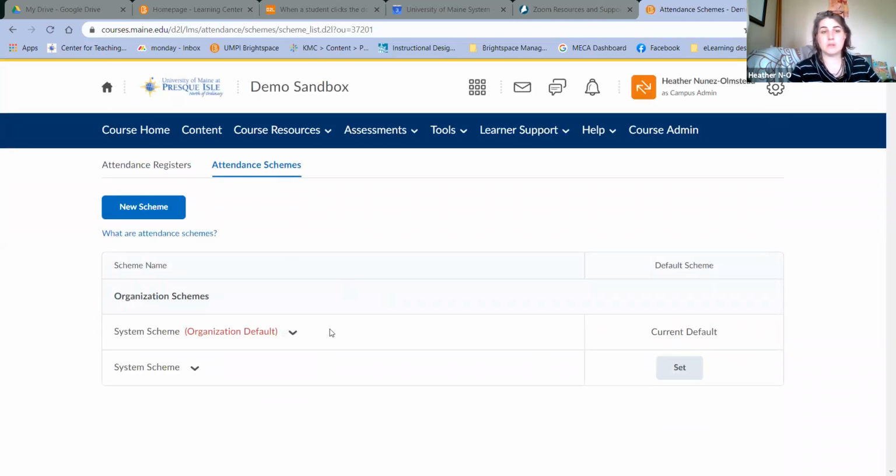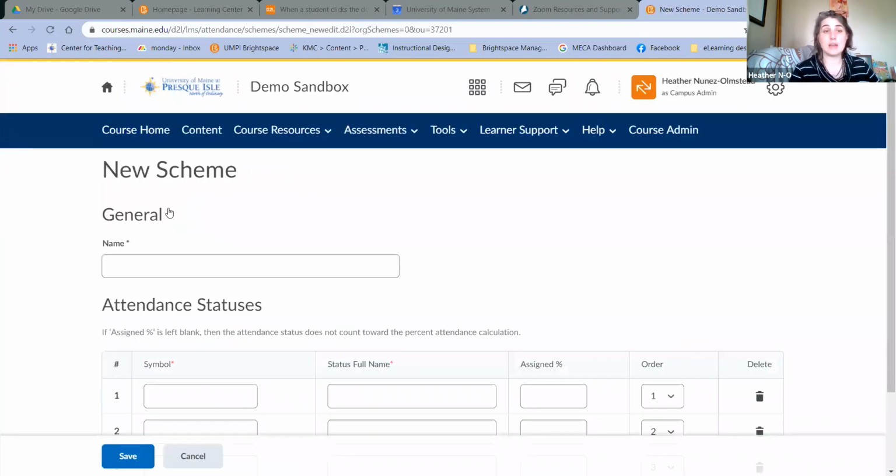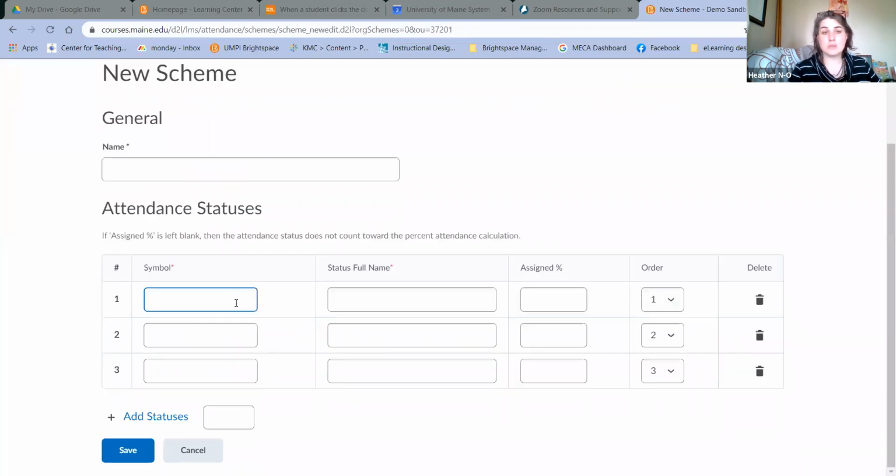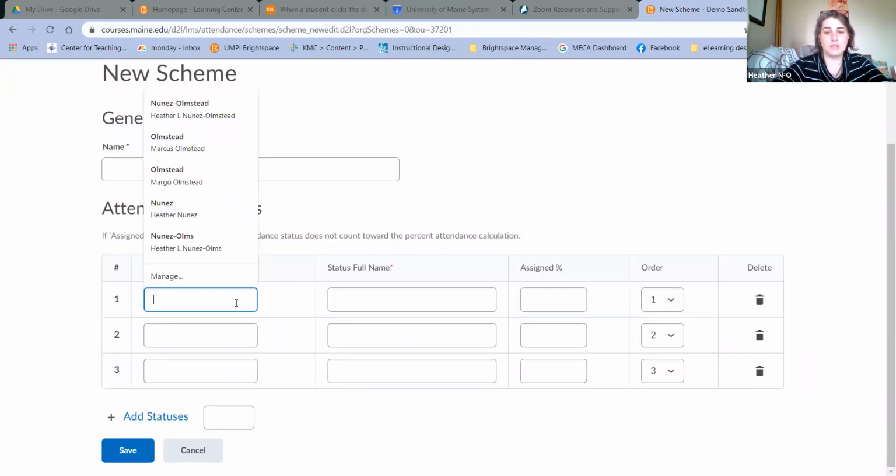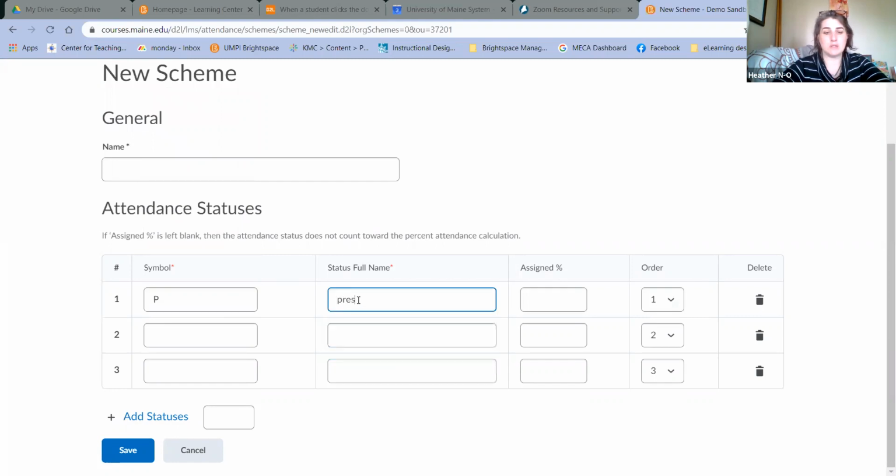So here you can see that there's a current organizational default, which is just present or absent. You can create a new scheme if you need to, if you have more than one type of attendance, where maybe you have P for present, A for absent, and maybe a Z for zoom in, potentially. You can add as many of these statuses as you need to.